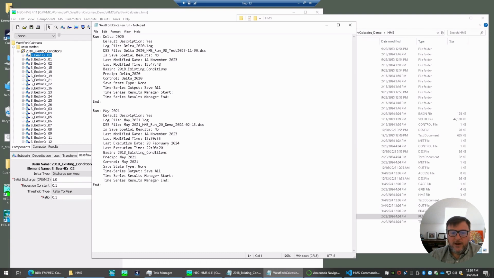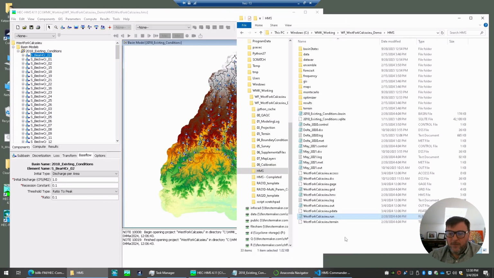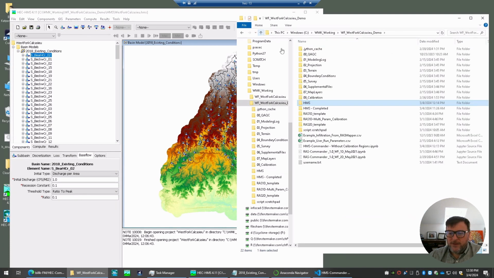The run file is changed just to change the DSS file output. You can see here, this is from a previous run. It has the run 20 defined already, and that allows us to change the output file naming. And then other than that, the script really just runs HMS automatically for each one of those CSV inputs. So let's get right into the script itself.